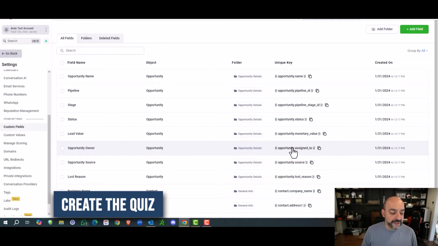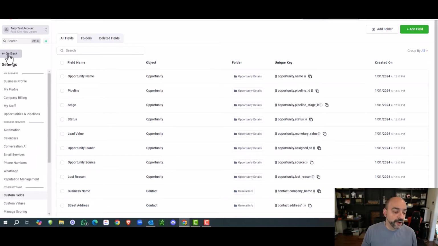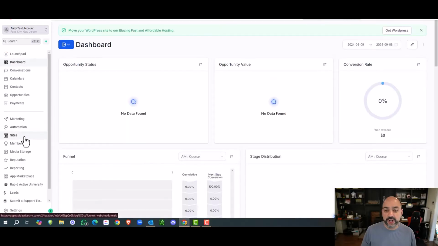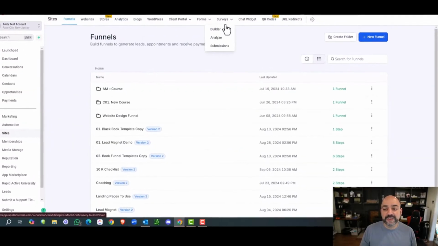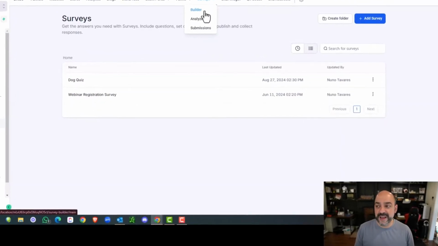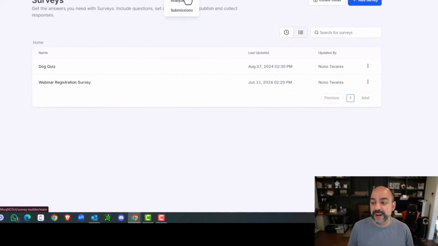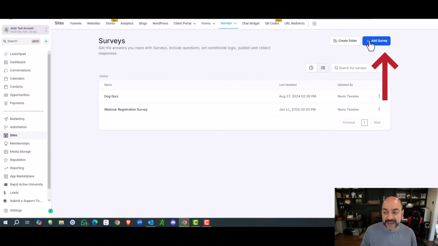So we're going to go over to the left-hand side, actually go back here, and go over to sites. In sites, we are going to go to surveys. And the reason I like surveys is when you're doing quizzes, it's better to do a survey because it's one page at a time versus being all at once, which in my opinion just works a little bit better. It looks a little good, right? And I'm going to go ahead and add a survey.